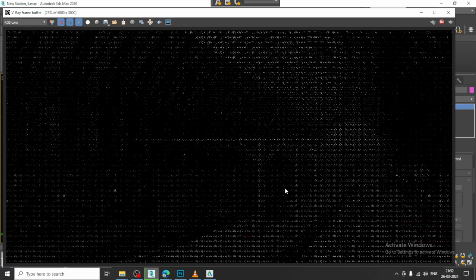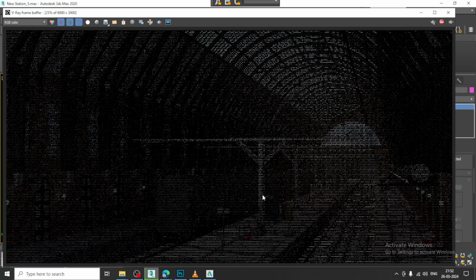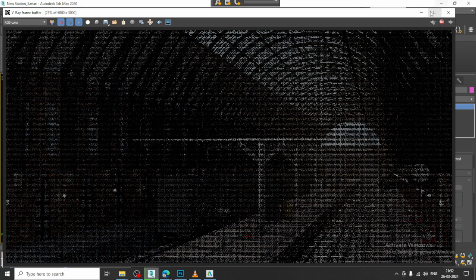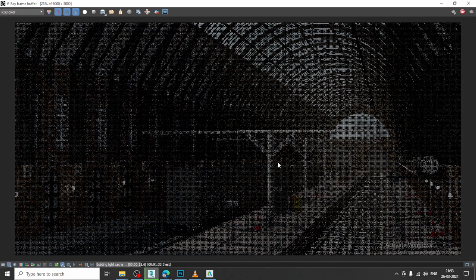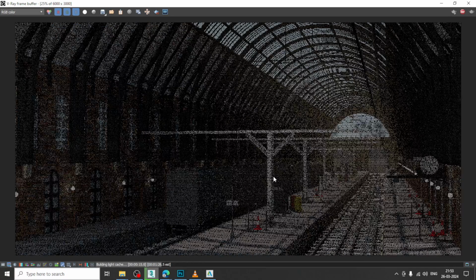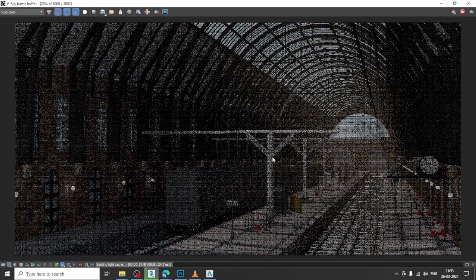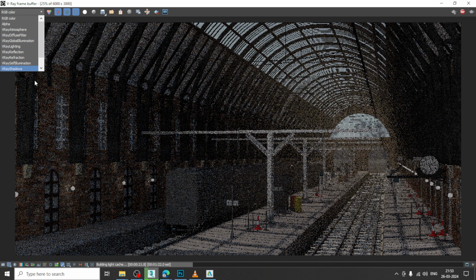It's going to render here. As you can see, the passes will come over here.